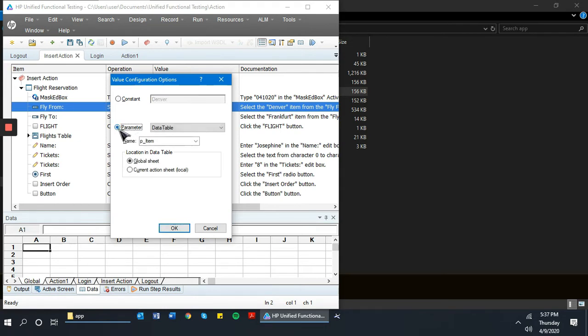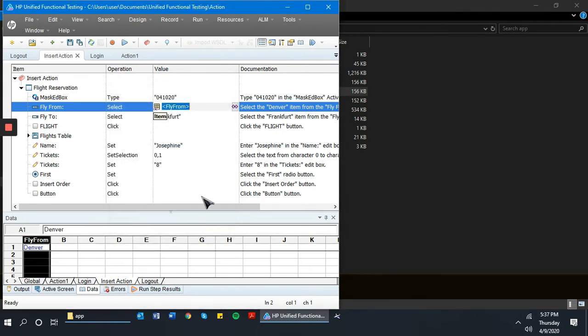So we want to select parameter, and then select current action sheet (local). Actually there's supposed to be a drop down here for fly from and fly to, but we don't have that, so we're just going to manually type in fly from, since that's what we have selected from the back. So just hit OK, and then do the same thing for fly to.